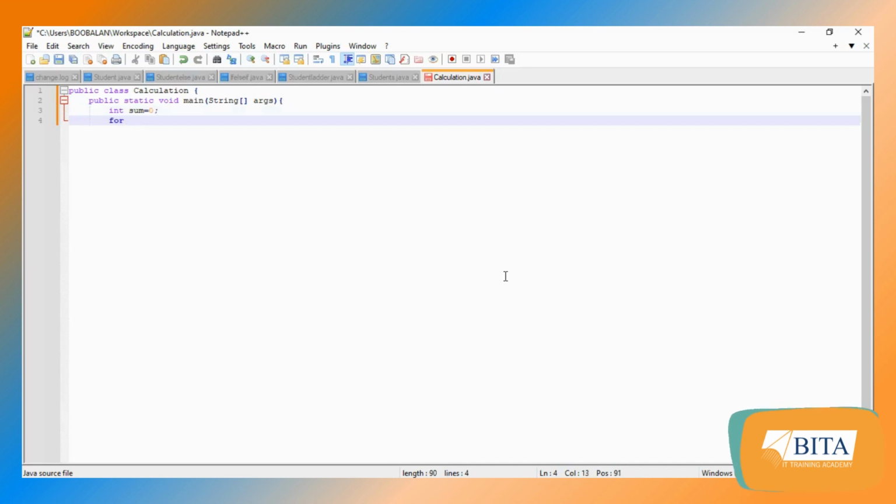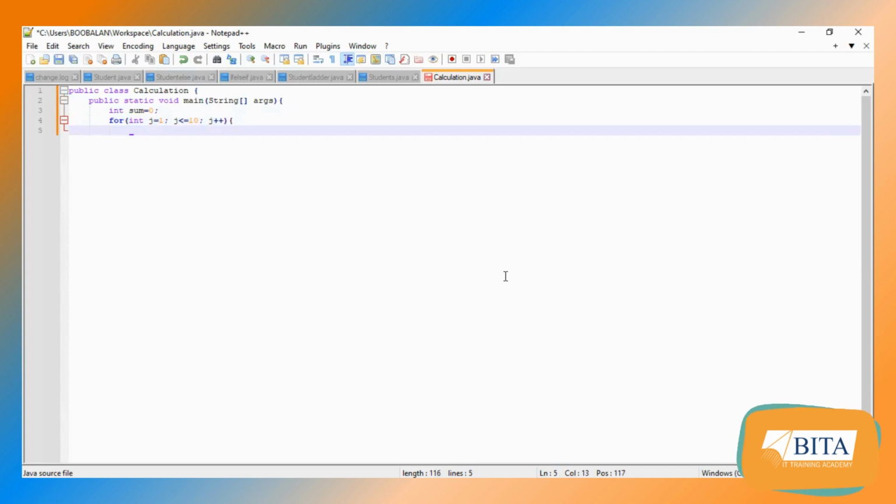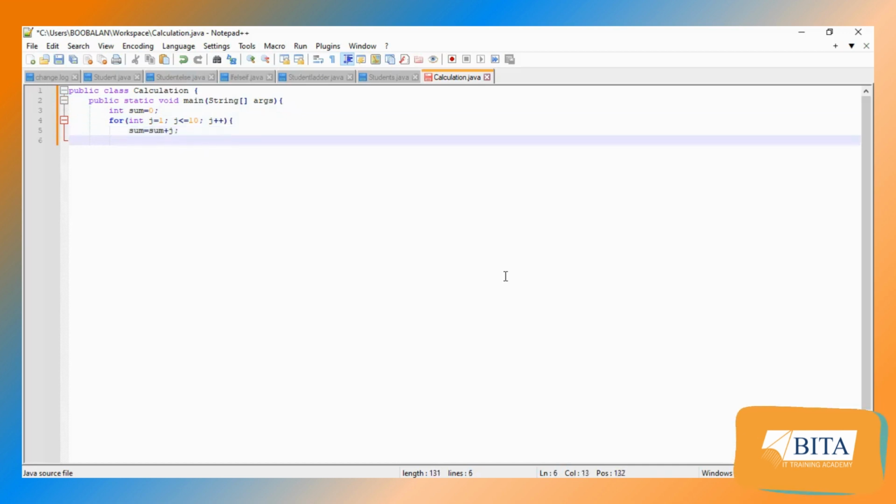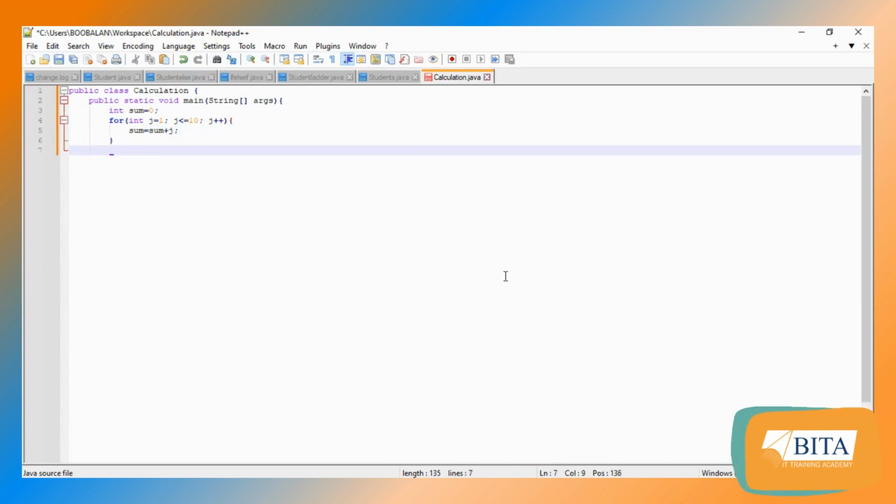Now we are entering the for loop. For int j equal to 1, if j is less than or equal to 10, until this condition holds, j will be incremented. This is the basic condition that we are giving. It will add j to the sum. Okay, clear? Until the condition is satisfied, the same for loop will be executed.